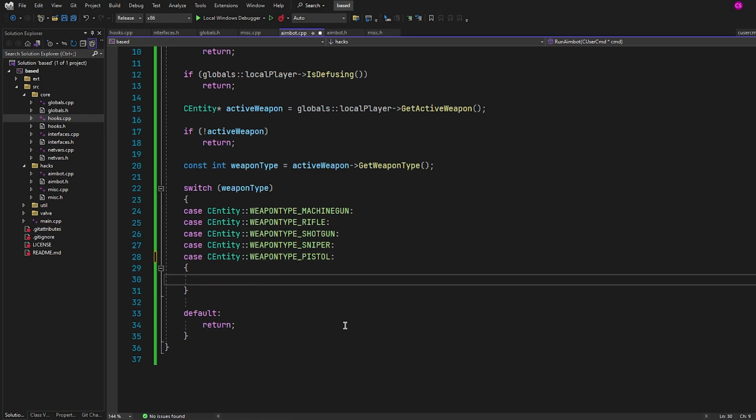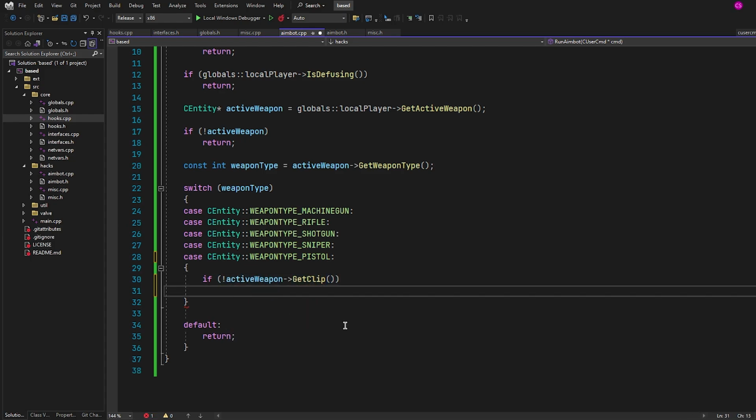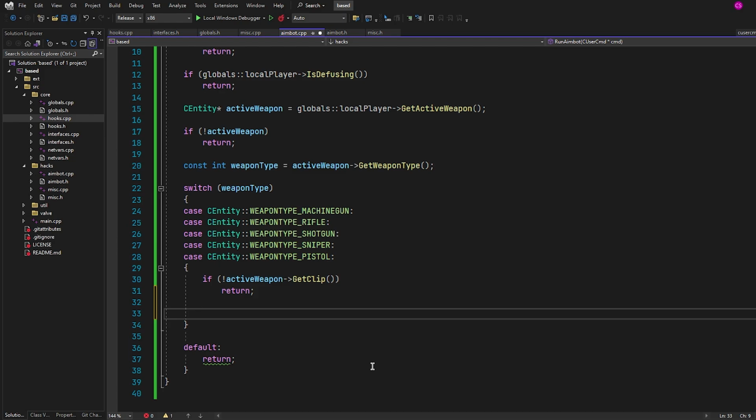Now what we're going to do inside of this case over here, let's add some brackets so that it's more clear, is first of all, we're going to check if the weapon actually has ammo, right? Because if we don't have ammo, what's the point of aimbotting? So if not, sorry, it's called active weapon get clip. So if not active weapon get clip, then we're going to return out of this function, right? So this means if get clip returns 0, we're just going to leave the function.